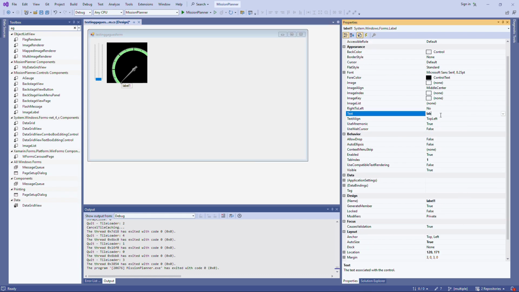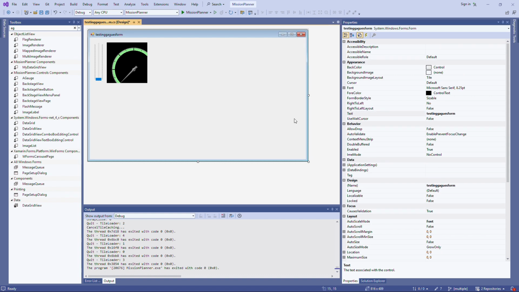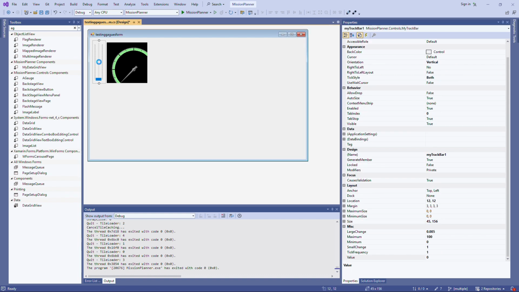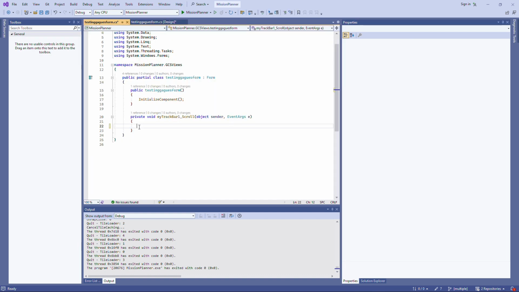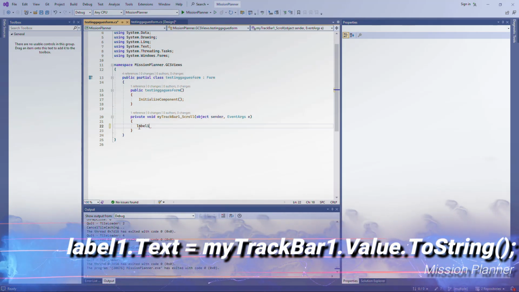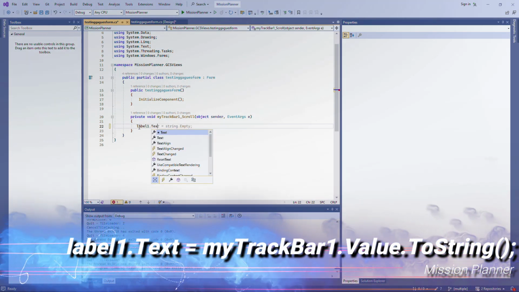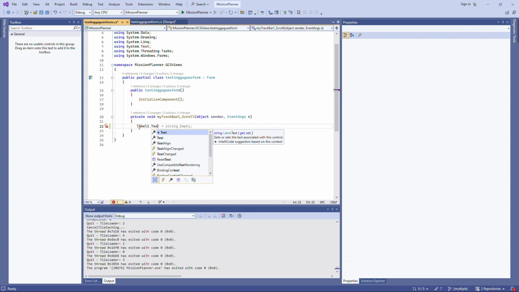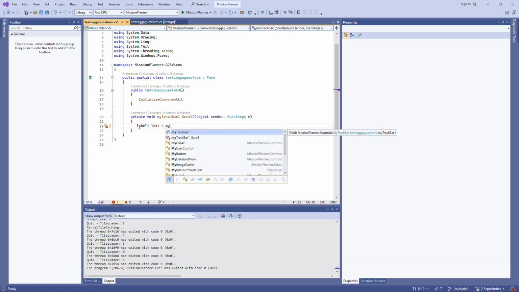After completing the properties, I'm going to add functionality to the track bar. I'm going to double click on the track bar. First, I'm going to display the value of the track bar on the label. Then I'm going to assign the track bar value to the gauge. The gauge contains two needles by default; if you want to customize, you can do that.